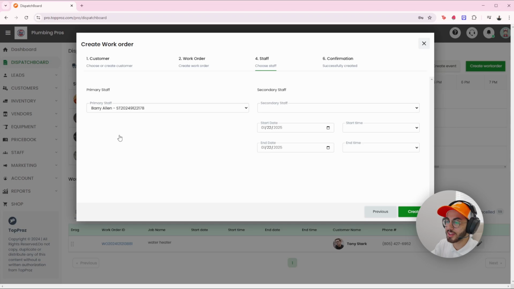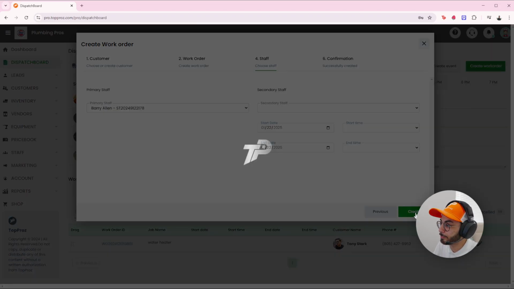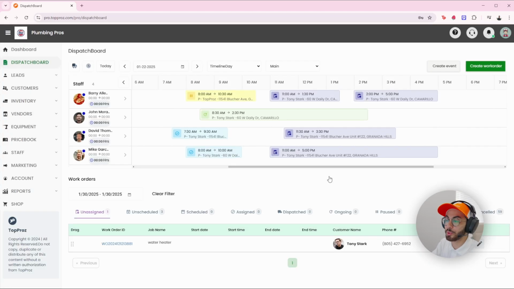Because I clicked on the schedule next to Barry Allen, it selected him by default. So we can click create. And that's it. Your work order is now on the schedule. We can click on it to move it around, drag and drop if we need to change the schedule. And that's how easy it is to schedule a work order using VanLynk.